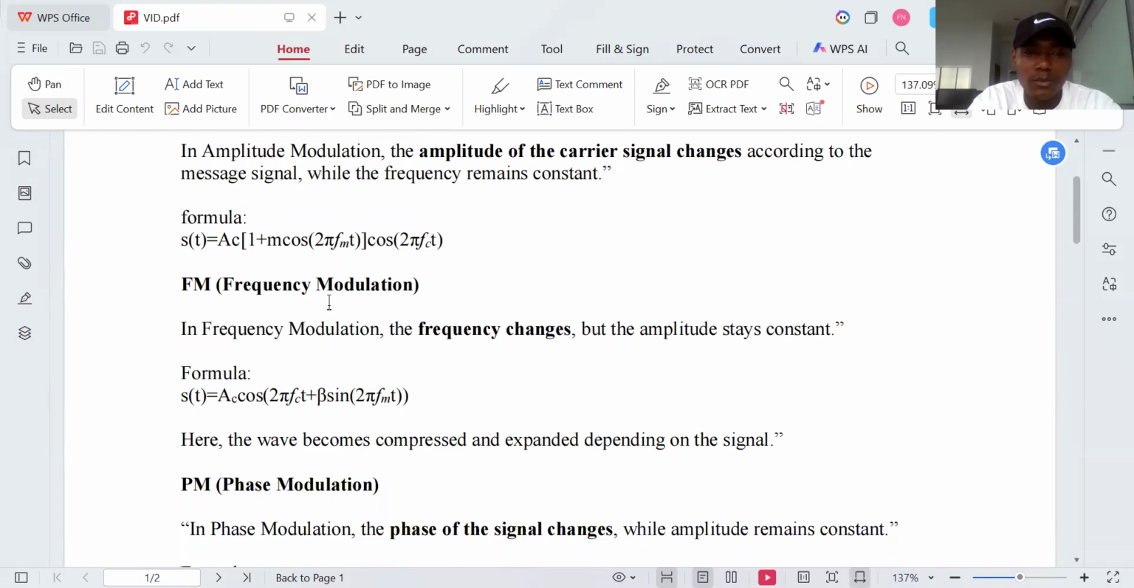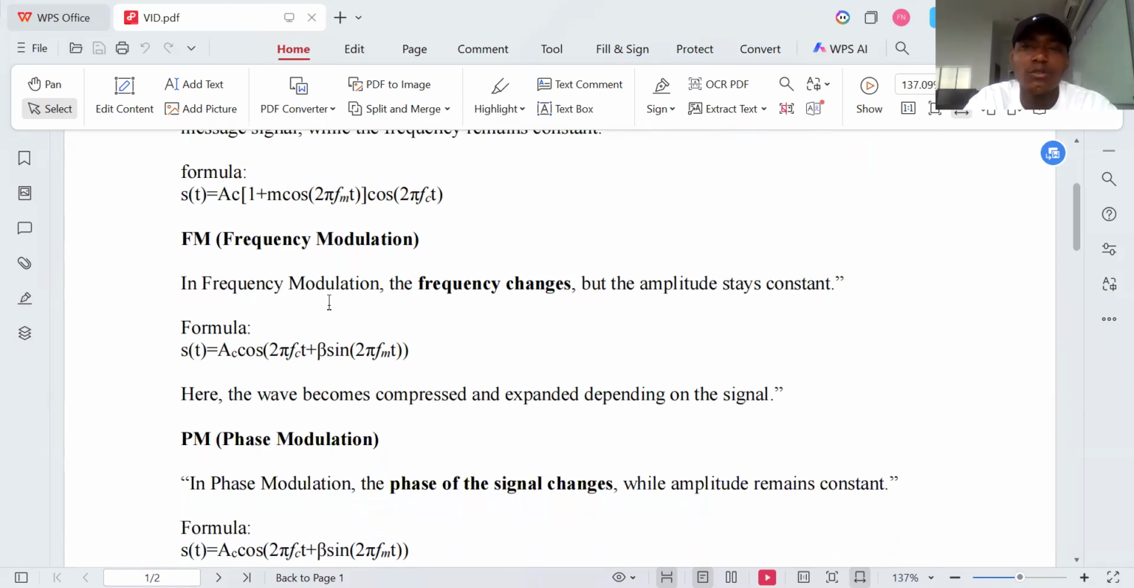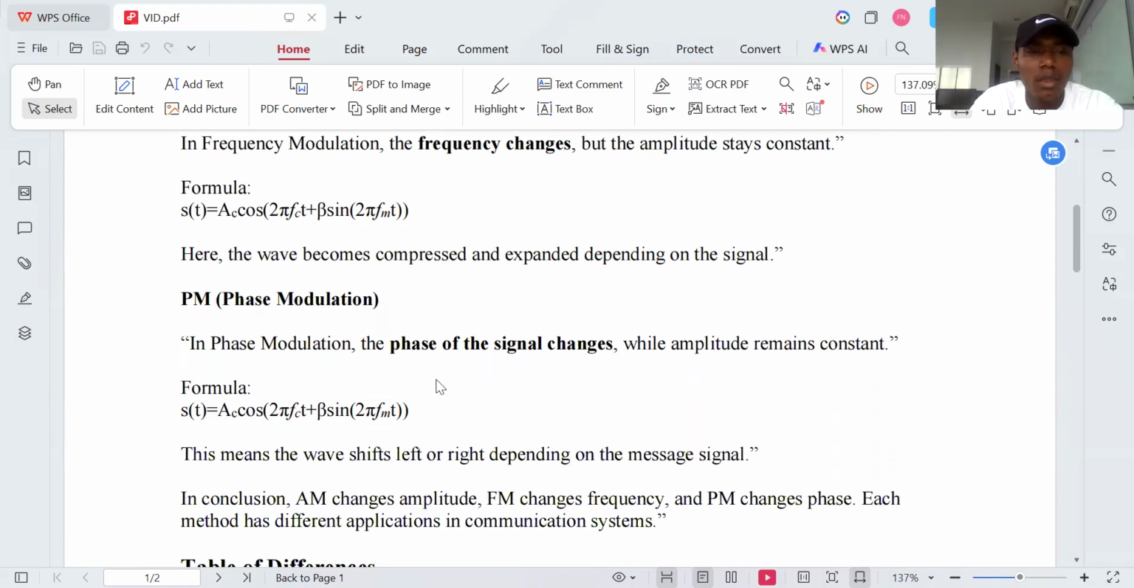Let's go to frequency modulation. In frequency modulation, the frequency changes, but the amplitude stays constant. We will see that shortly in the simulation part. Actually, in FM, the frequency changes while the amplitude stays constant. Like here, the wave becomes compressed and expanded depending on the signal.